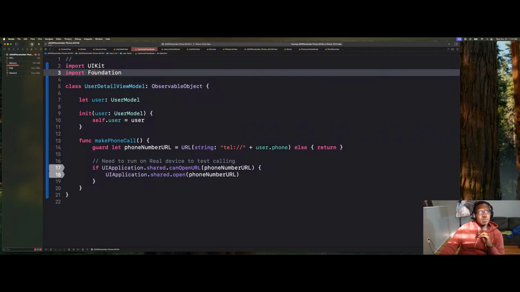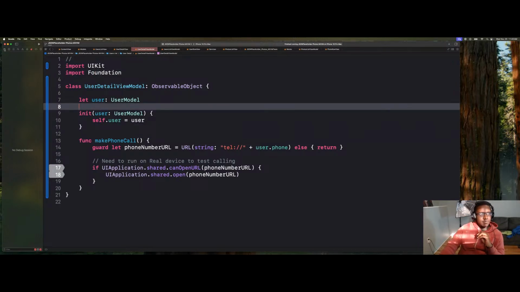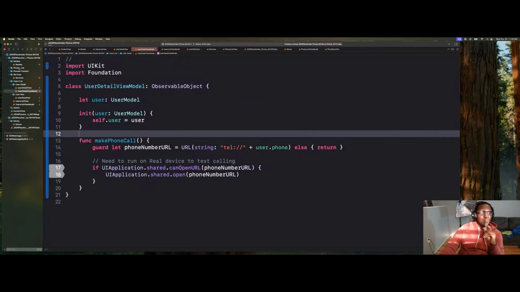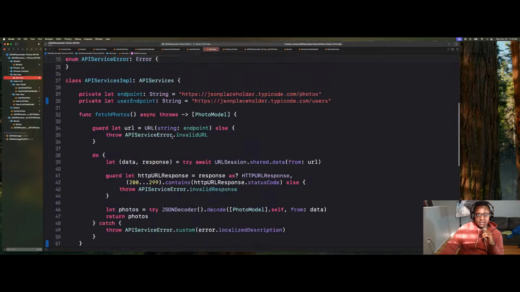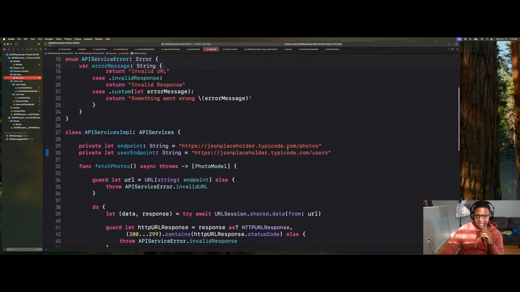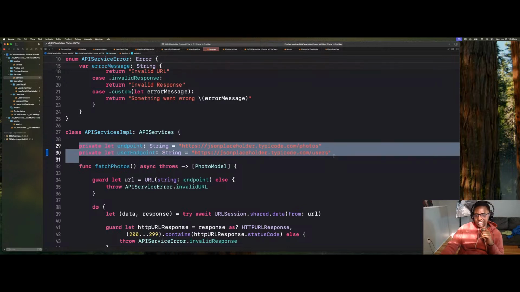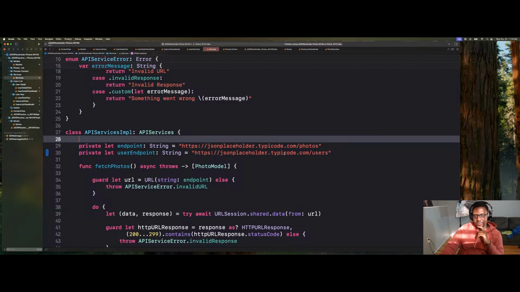So now let's close that. Oh, one more thing that we could change. I mentioned this earlier. Before we start adding our unit tests, let's update our services. Right now for our services, we have two strings here, endpoint and users endpoint. But if we look at the URL, the only difference is this portion here, photos and users. So do we really need two different strings for handling this?